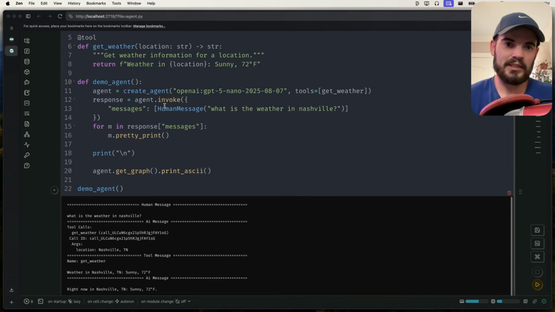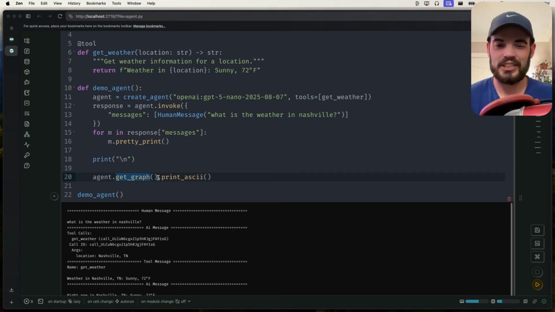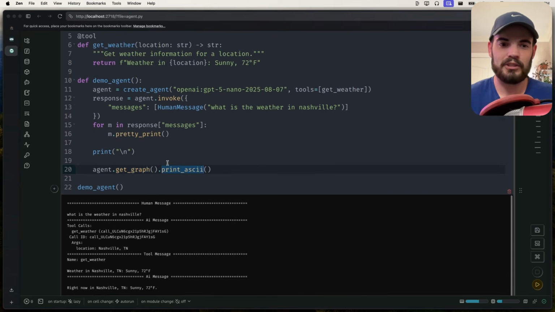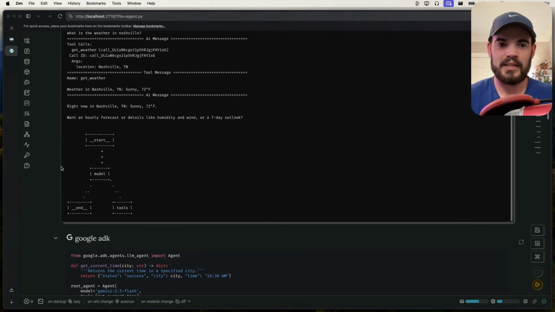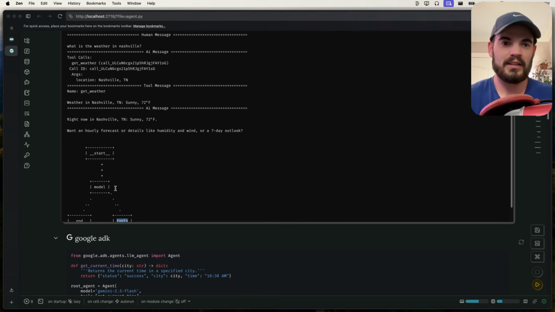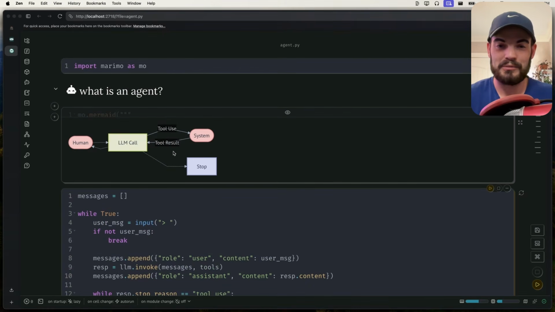LangChain also, since it's built on top of LangGraph, I can actually get the graph and print the ASCII version of it. So I just did that to showcase what this simplistic large language model tool use looks like. And just like our chart above, there's a start node, there's a model node, and there's a tool node. And this will repeatedly go back and forth until some sort of end. And you'll notice that this aligns directly with this chart up here.